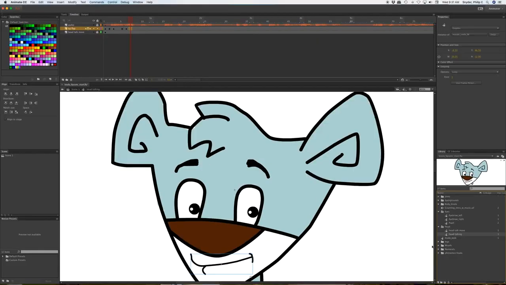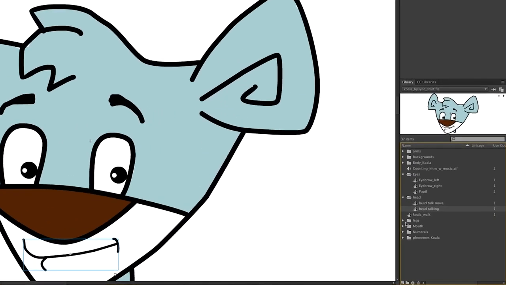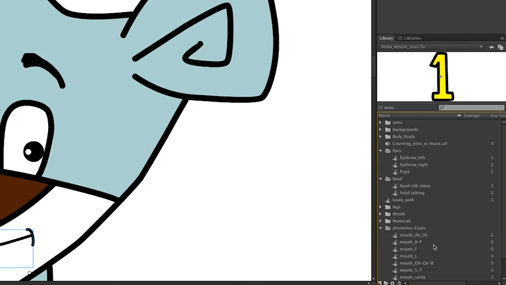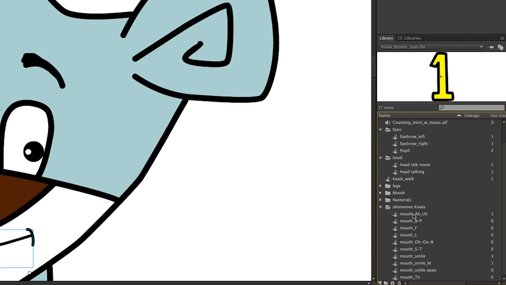That should work. But before we go any further, I also want to show you a few of the other things in the library. So you have the Koala Walk, and again, that's just the walk cycle without the head. And then we have the legs. These are just a couple other mouth positions we're not using. And then we have the numeral 1, and then we have the phonemes. Now these are all there in the swap symbol window that we're going to be using. And notice that they all start with mouth and then have the phonetic description of each of the phonemes.